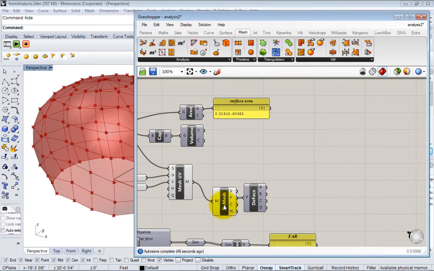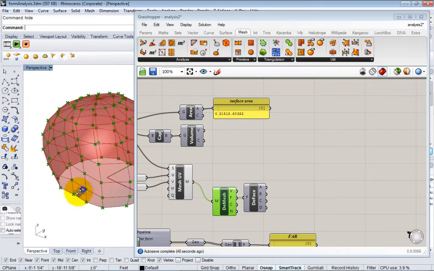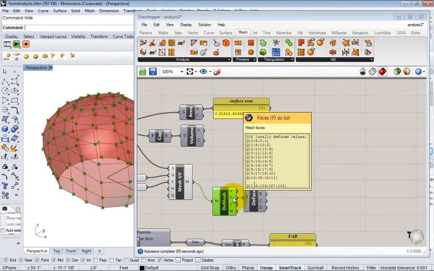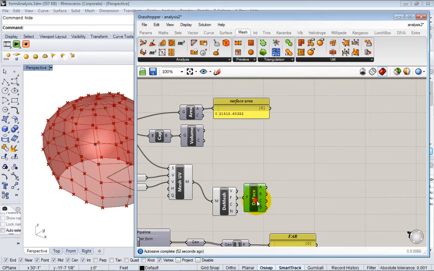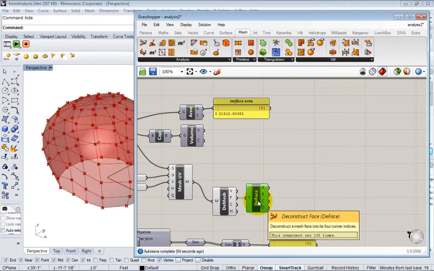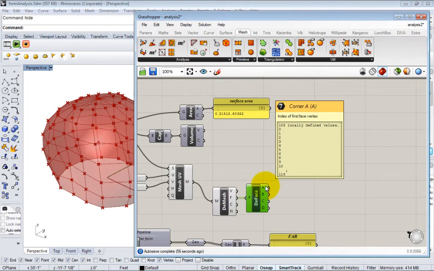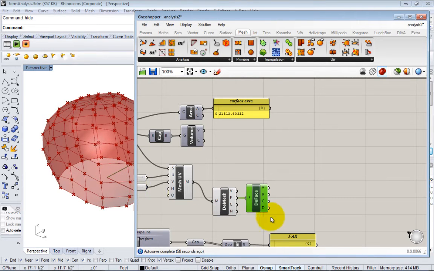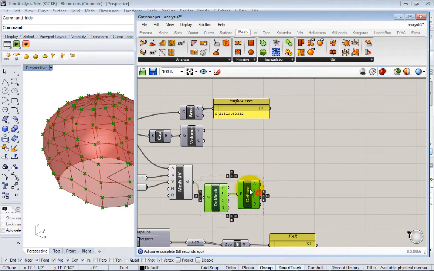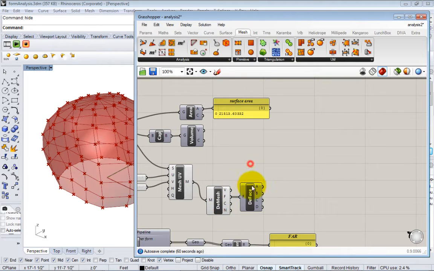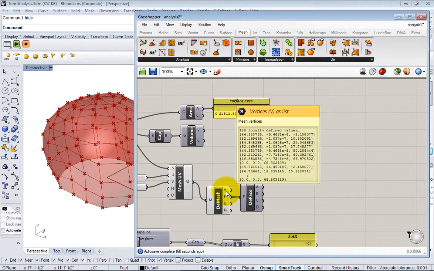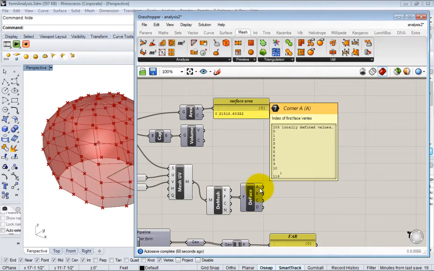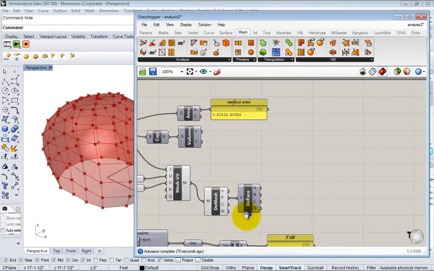So basically what's happening here is I've deconstructed the mesh, and it's giving me all the faces, and then I have this other component called deconstruct face, which gives me all the indices of the vertices of those faces. It's a little bit complicated, and it has to do with how meshes work. It's a weird kind of data representation problem. But now if I have all the vertices, this is telling me for each face where to find the right vertex for the four vertices of each face.